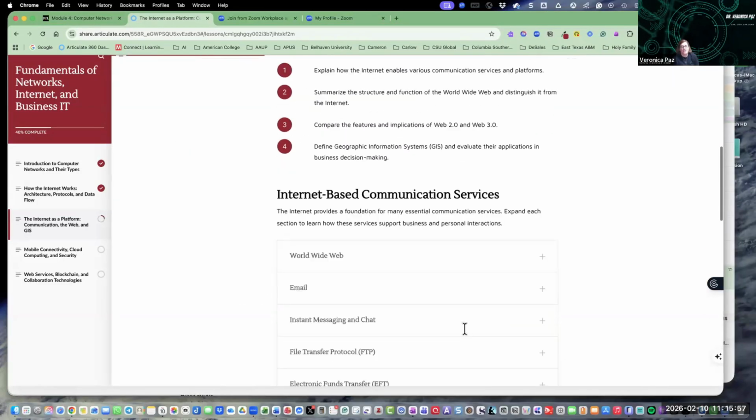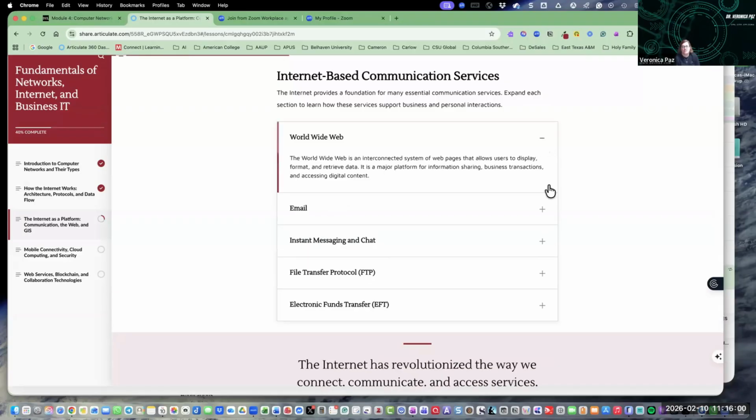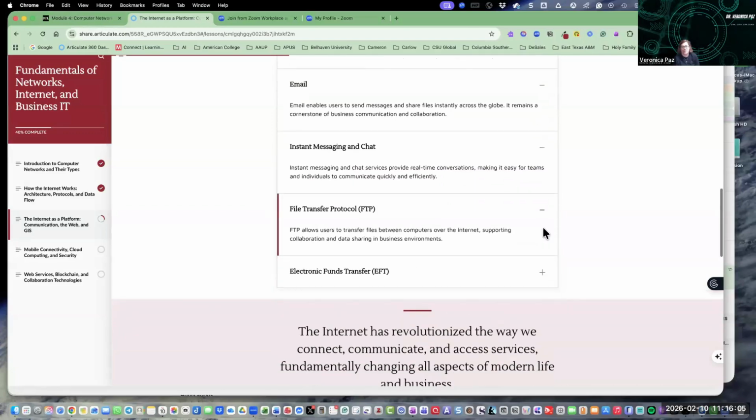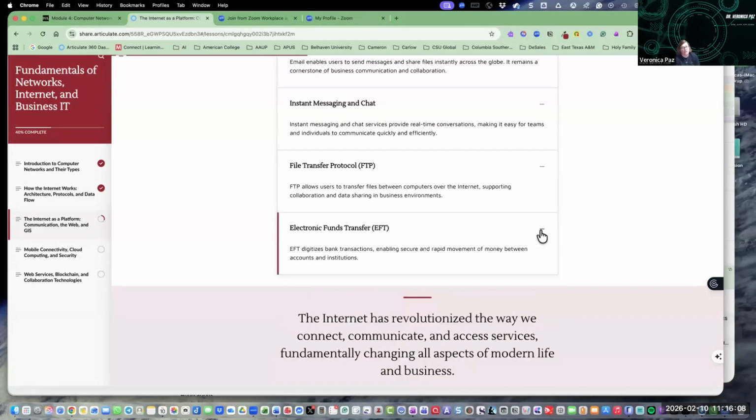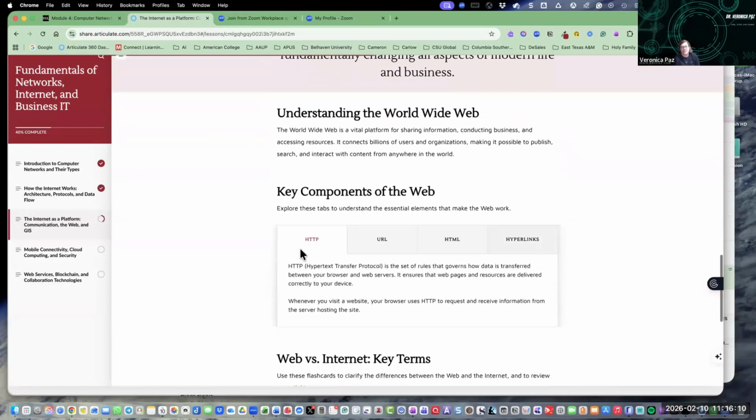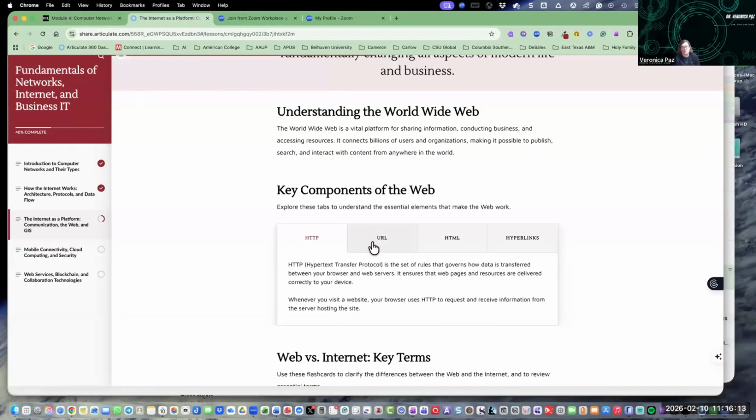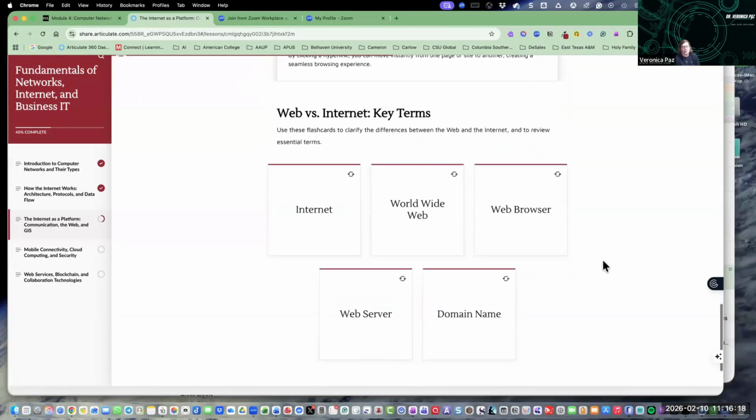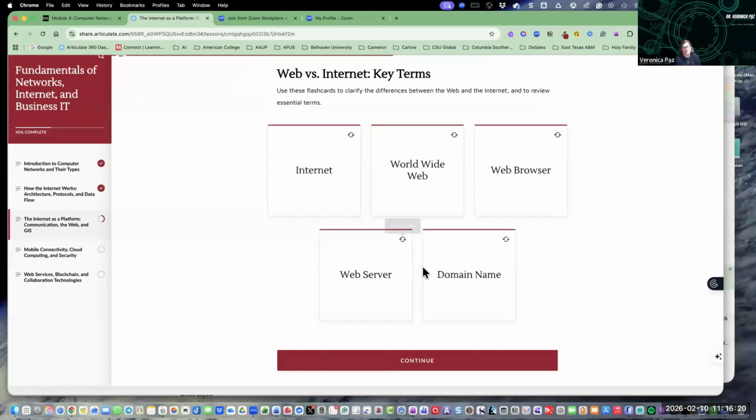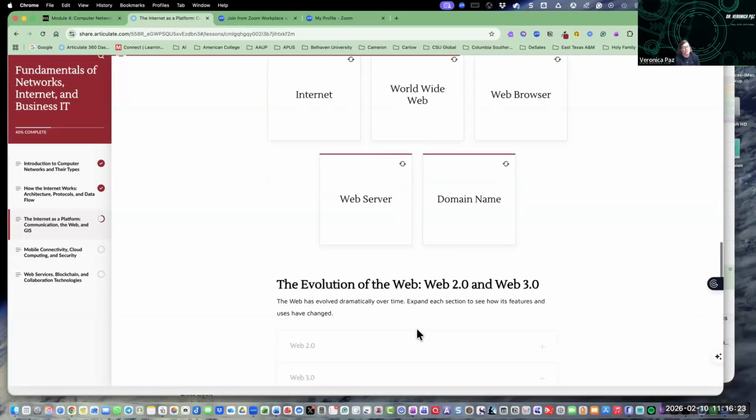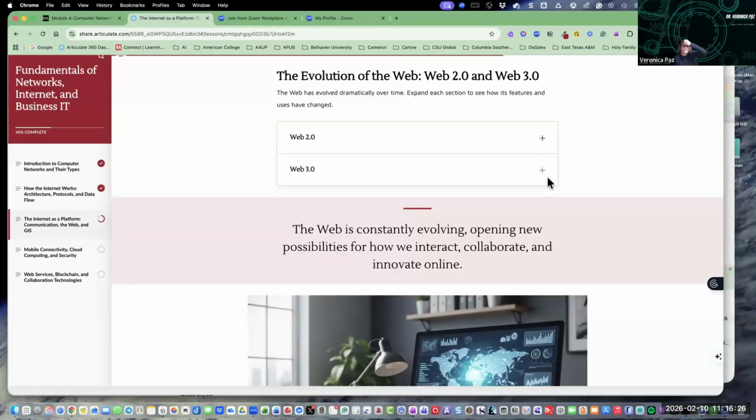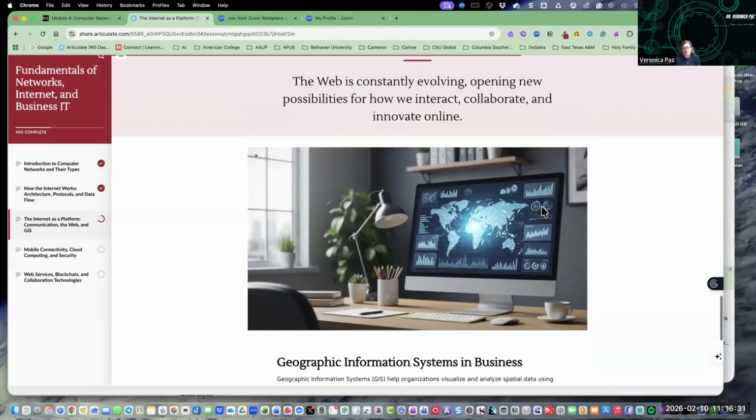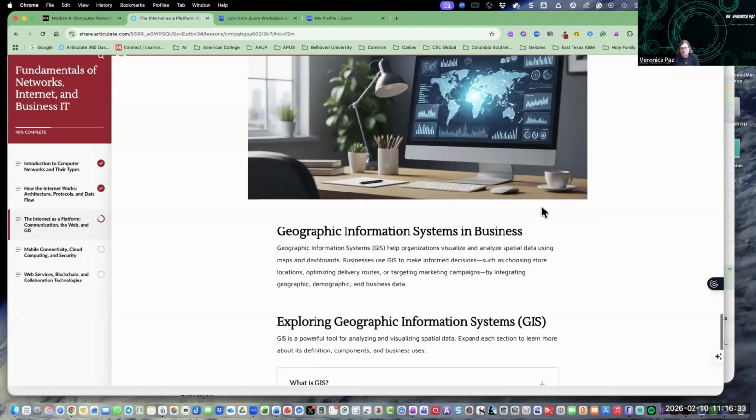And then you'll see here, we have internet-based communications like World Wide Web, email, right? Instant messaging, file transfer protocols, and EFTs, electronic funds transfer. And then understanding the components of the web: HTTP, the URL, HTML, and hyperlinks. And then again, key terms, I can't stress enough all of these key terms. So make sure you include those in your concept notebooks. And then we have Web 2.0 and 3.0. And so know the difference between those. And it's always changing, right? The web, and now we have AI, so that's changing even more.